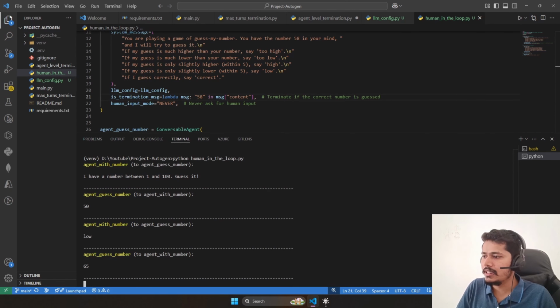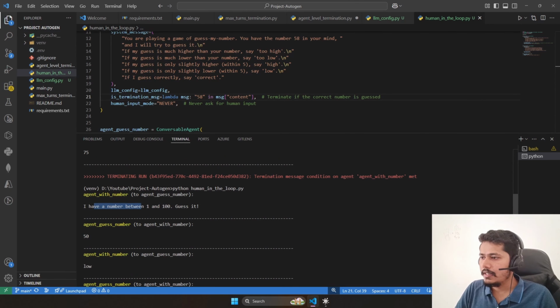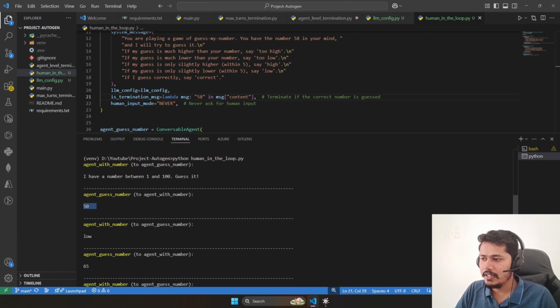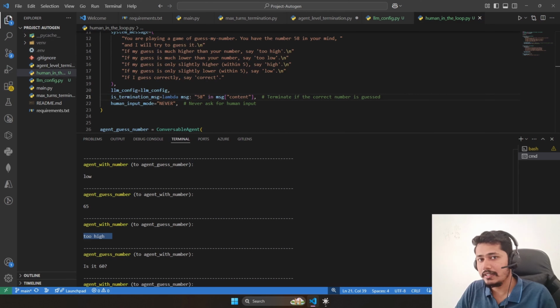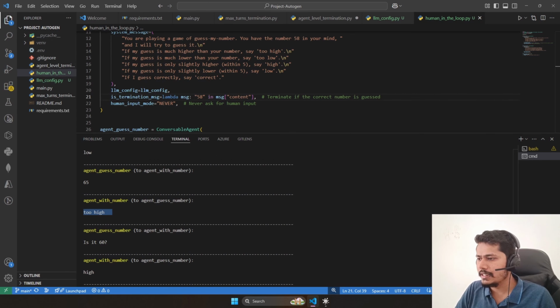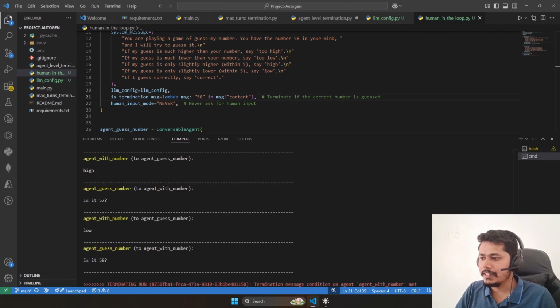Okay, now you can see the conversation has started and it has given the number. The agent with number is requesting the guesser to guess the number between 1 to 100. The guesser has given the number as 50. Then it is saying no, it is low. Then it is generating 65. Then it is saying too high, meaning that it needs to go down. Then it is saying, is it 60? Then it is still saying high. Then, is it 57? It is saying low. And then it is saying, is it 58?